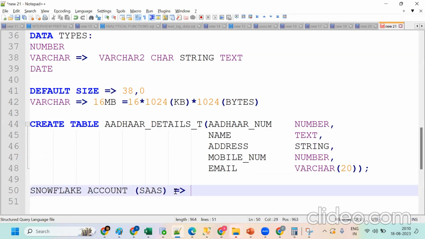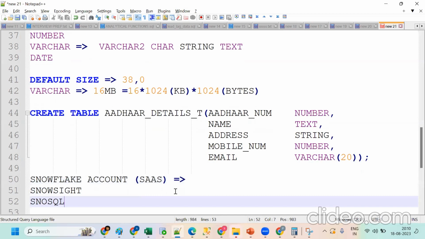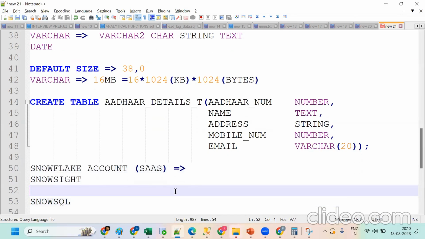How many ways can we log into Snowflake? Three ways. What are the ways? Snowsight, SnowSQL, and the classic console. We'll see this later.